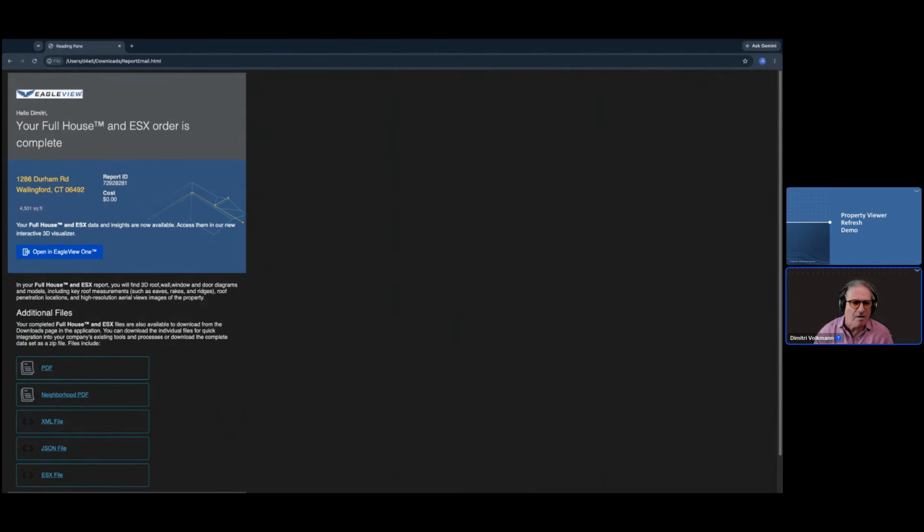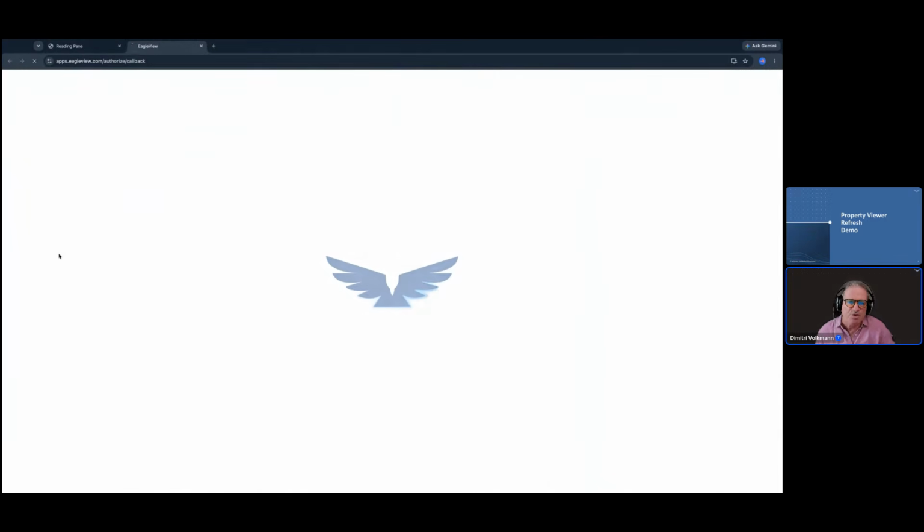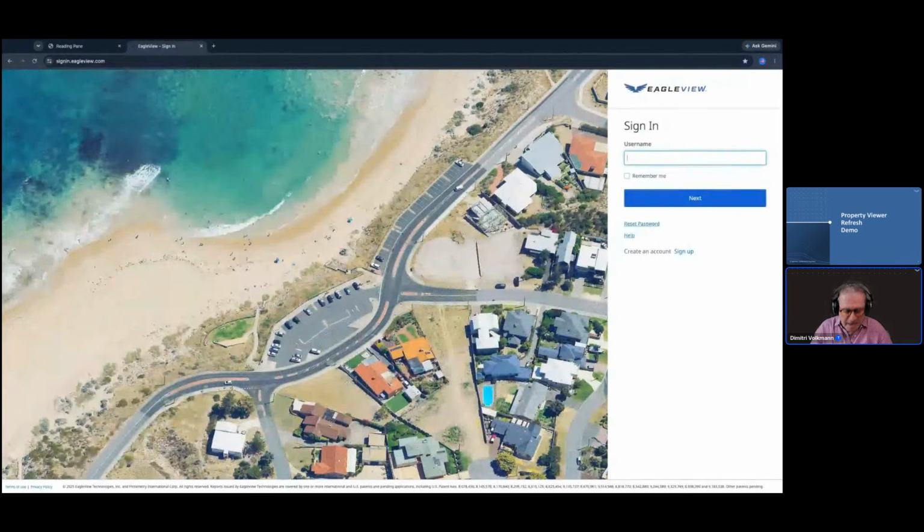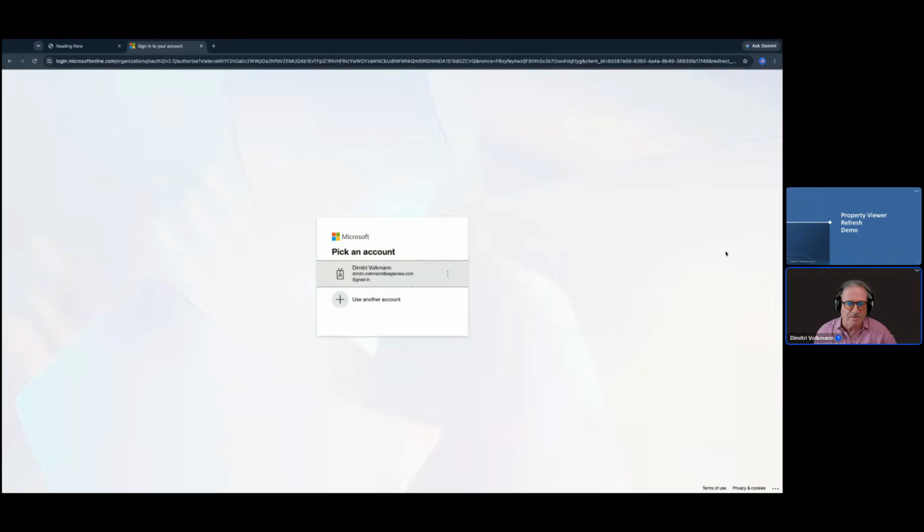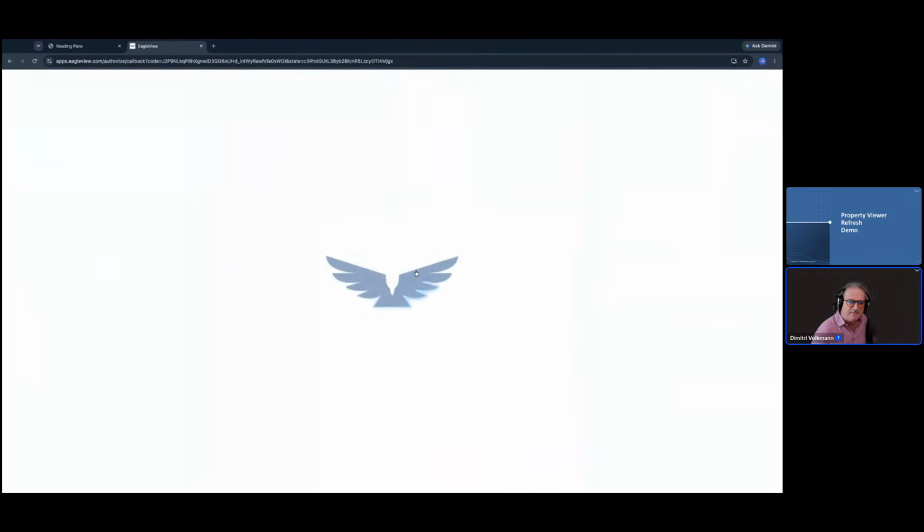And if you are on our Eagleview subscription, you actually have this button here that allows you to jump in directly into the property viewer. So I'm not authenticated yet today, so I'm going to have to do that. Just give me a second. If you had authenticated already, so you only usually need to do that once per day, you would directly jump into the property viewer here. There we go. And now I do need to have my phone ready.